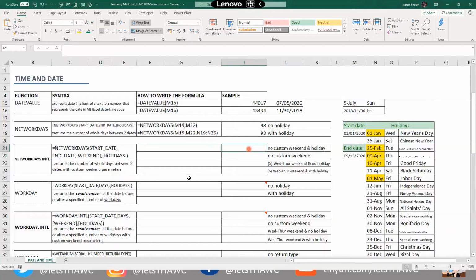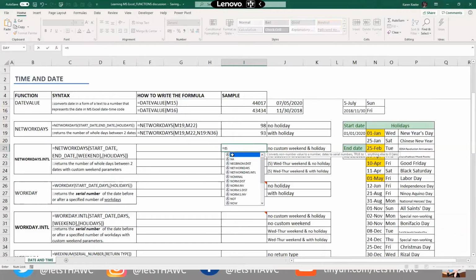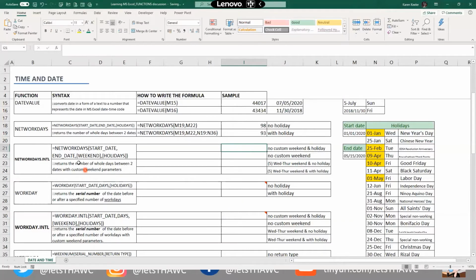So let me just show you the difference I have here. I have created four scenarios. So here we have no custom weekend and holiday. So we can still do that. Remember, there are optional arguments here. We have the weekend and holiday. So we also have the option of not including a custom weekend or the holiday. So let's do that. networkdays.intl, and then the start date followed by the end date, and then I will just close it.